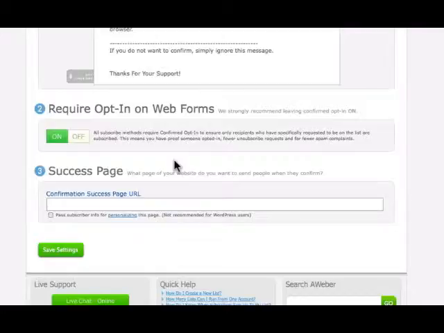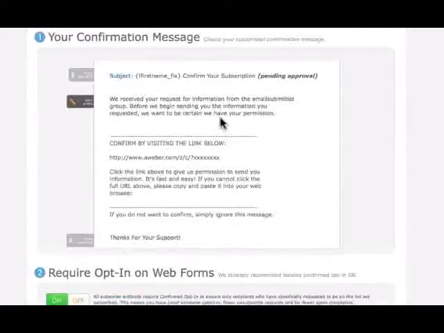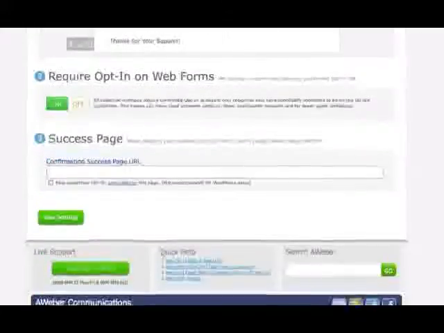Now, a spam complaint is when someone actually complains that they didn't want to be on your list, and that you're spamming them and sending them unwanted emails. If you get too many spam complaints, your list can be shut down. So having the opt-in form on is really helpful. You can turn it off if you want, but I recommend leaving it on at this point. And that opt-in web form will then send them this confirmation email for them to opt in.